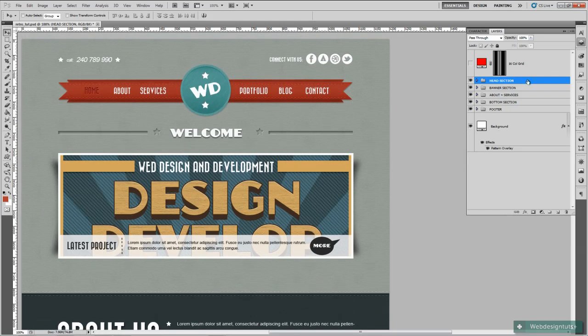Over to the layers palette, you'll notice I've grouped everything nicely as well, named them appropriately, which is very nice. If you come to develop this in a couple of weeks time, then you know exactly what's what. Or if you hand this over to a developer as well, they're going to love you forever. So we're going to make sure we keep our layers palette nice and organized.